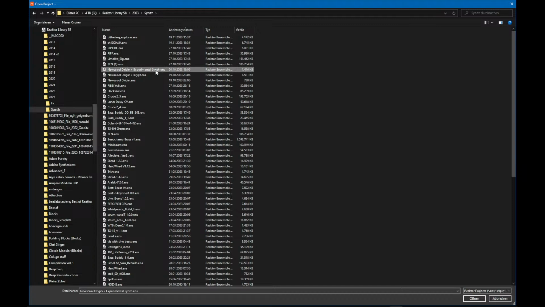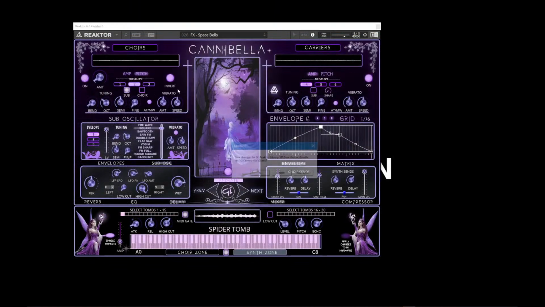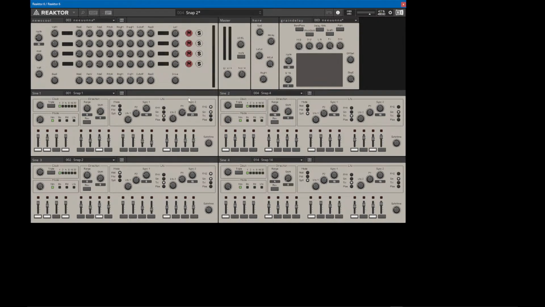So New School plus Experiment. Let's see. Okay, looks quite different in the normal New School. But since it's a sequencer, I think I have to press play. So let's press play. Okay, so we have a grain delay and 4 sine oscillators, and here's a lot of modulation going on.